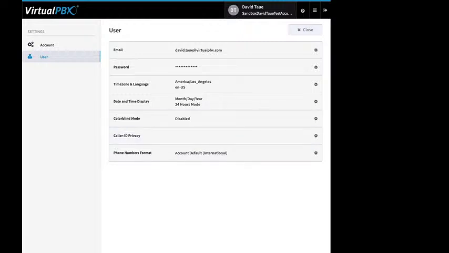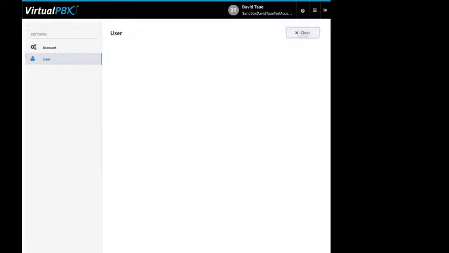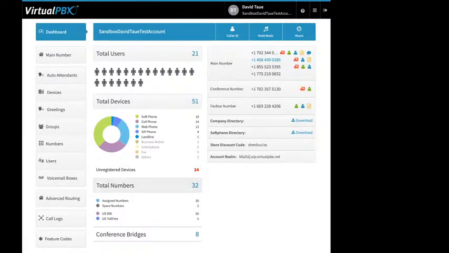Now, the first time you log in, the Dash Wizard pops up to give you highlights about what certain things are and what you can change. When you're done with that, you just click close over here to the top right, and that will take you back to the dashboard page.